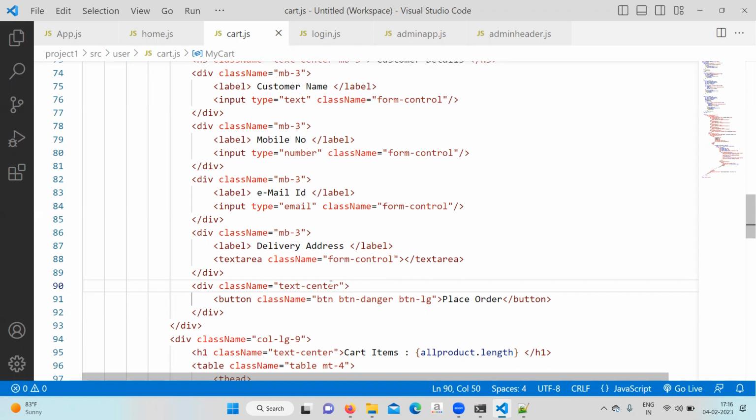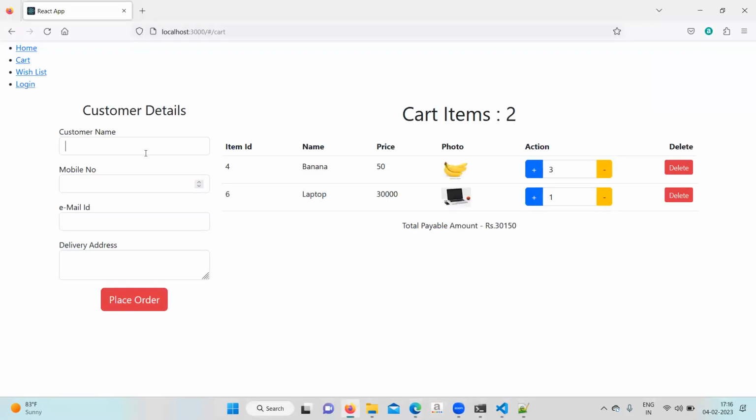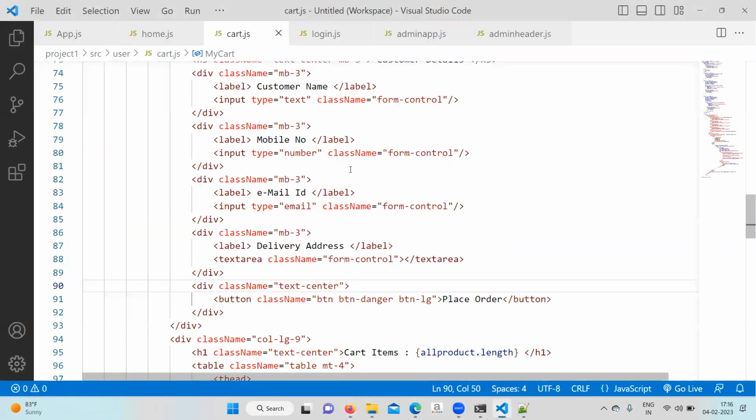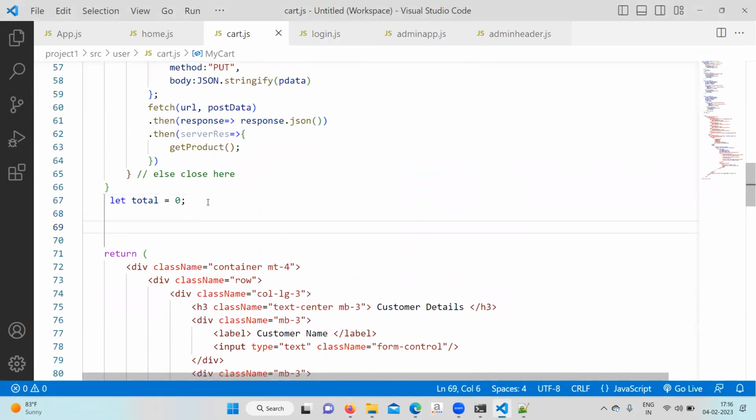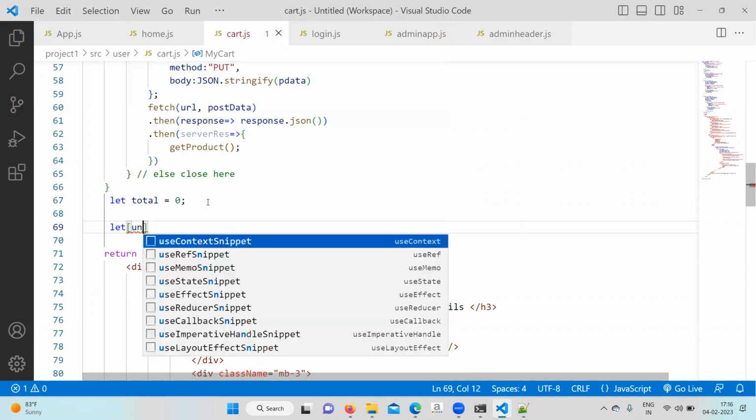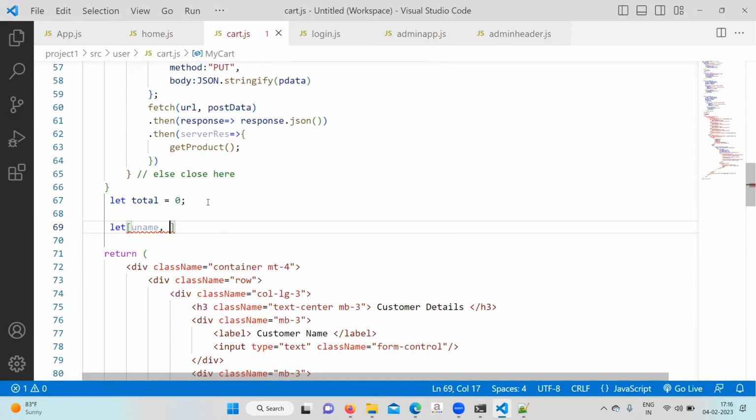Okay, hope done. Now, how many text boxes are required? So, how many variables are required? 1, 2, 3, 4 variables are required. Right? Let's do that. We'll do the place order at least. So, create a variable. Let uname, username, then pick name equal to user state.